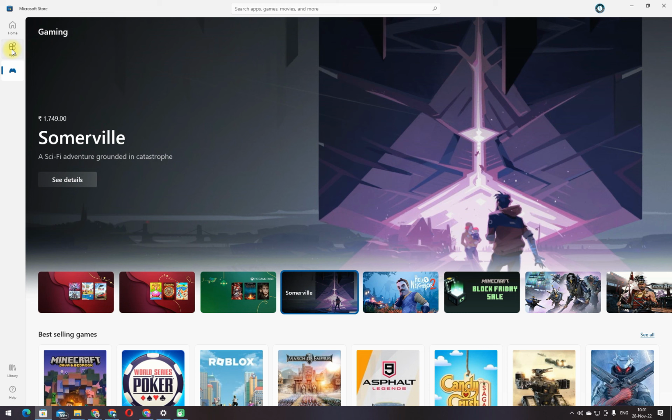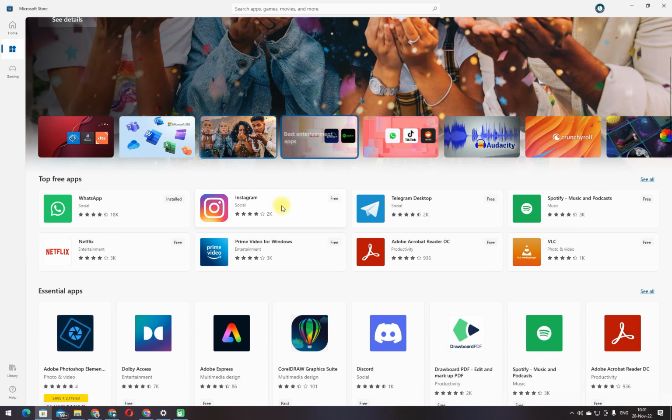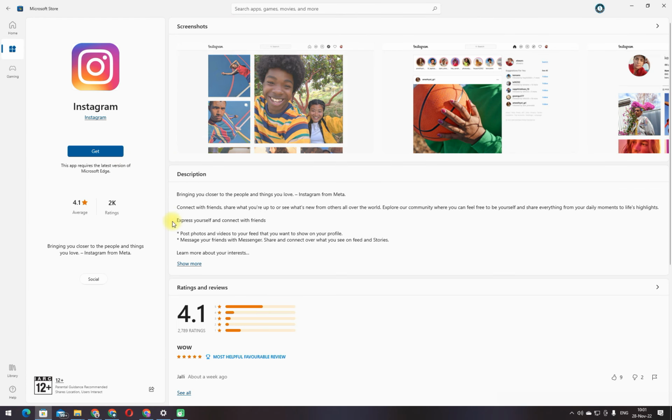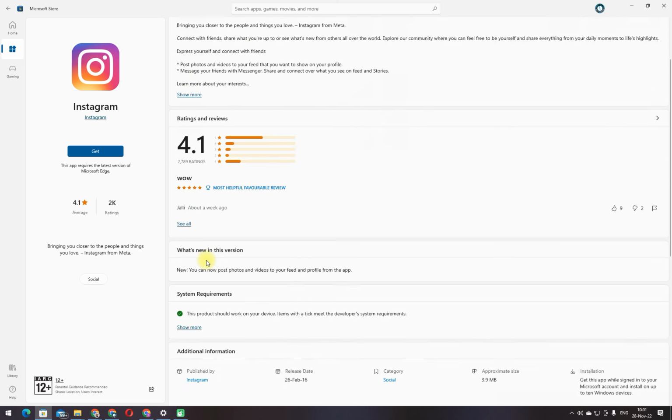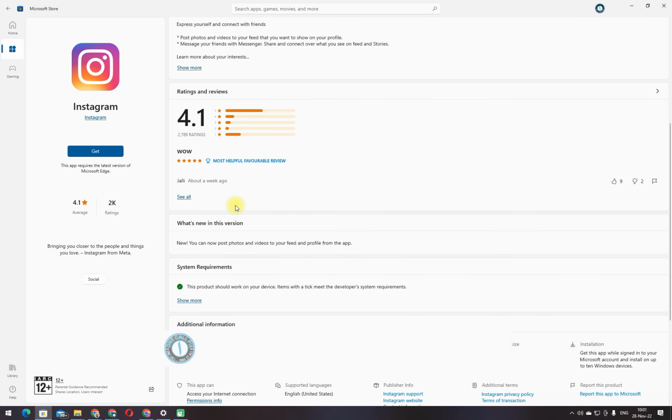So friends, to install any game or app on your desktop or laptop, we will just select this Instagram app here, and we'll see how to install the application. Here in the description you can see all the details about Instagram. Here you can check the system requirements. A green tick mark is shown here. If this tick mark is not available, you cannot install this application. So friends, please check this.